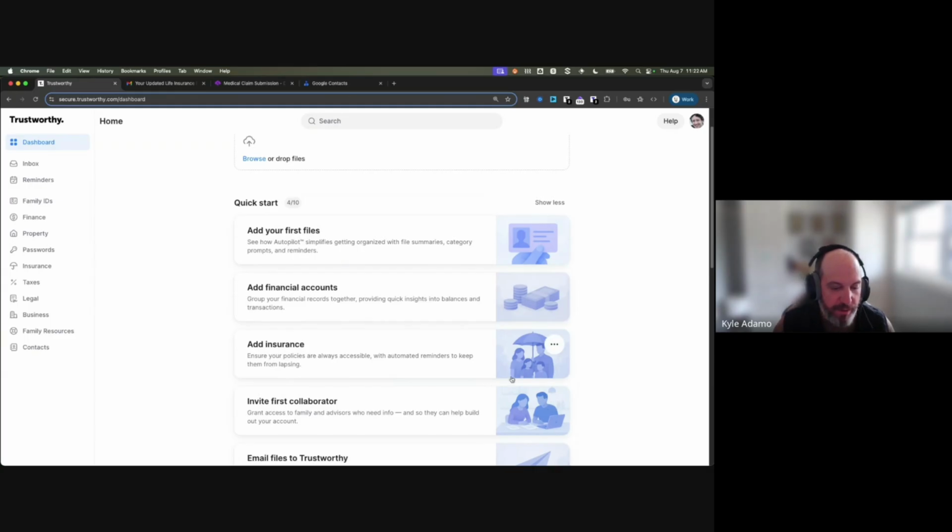What I want to get into now is, where do you start? And typically people start with files. I'm going to start to upload files into Trustworthy. And that's a good way to see how Trustworthy works and how there's a layer called Autopilot that can help you get organized. We're going to touch on half a dozen ways that you can get data into Trustworthy. First, I'm going to start with just dragging some files that I already have in my system.